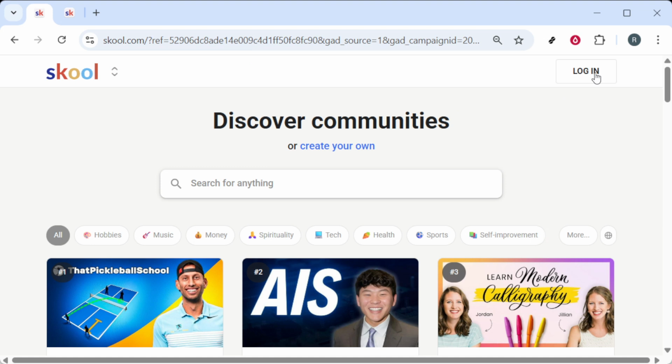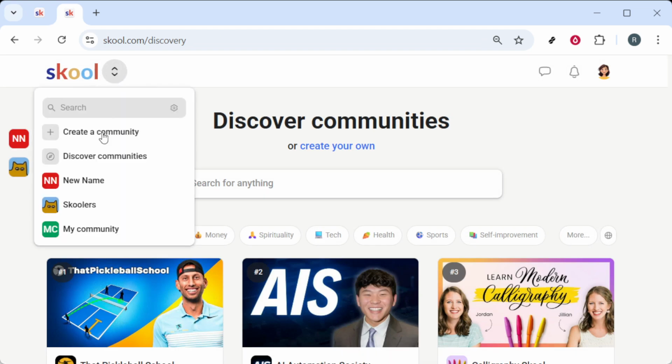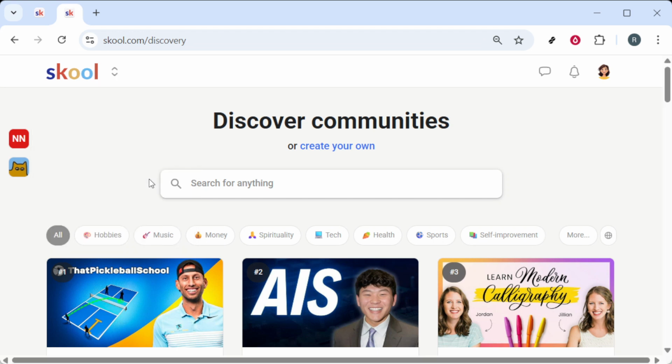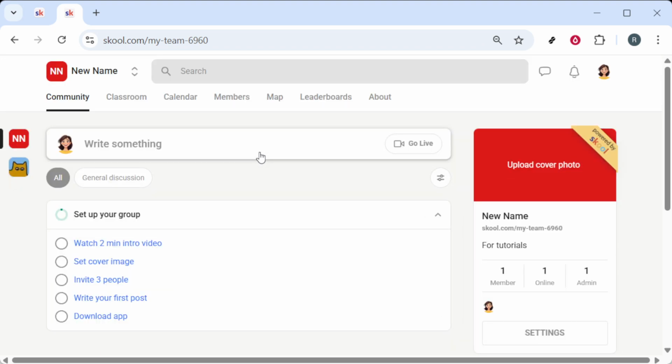Once you're logged in, you'll notice some arrows in the upper left corner of the page. Click on these arrows to expand the menu. This will show you a list of options including the communities you are part of. From here, you can click on the specific community where you want to invite new members. This could be any community you're managing or involved in. Selecting the right community is key to ensure your invitation reaches the correct audience.